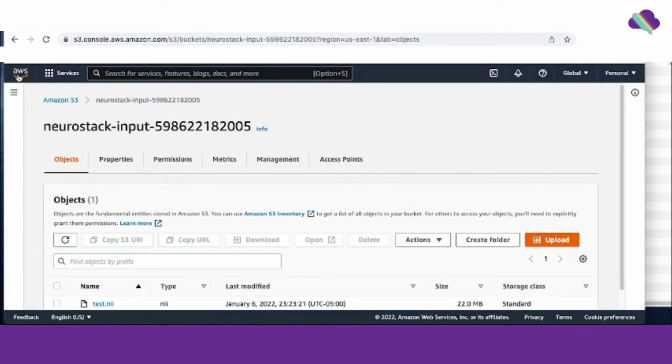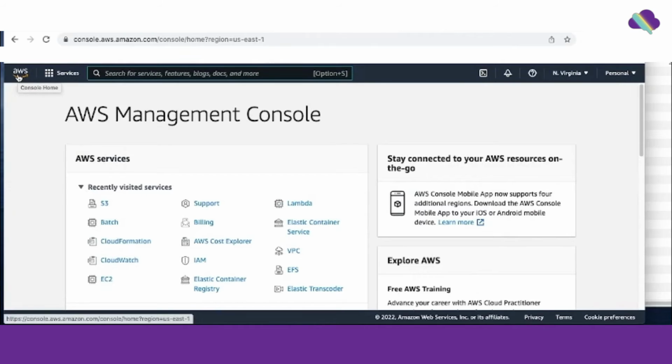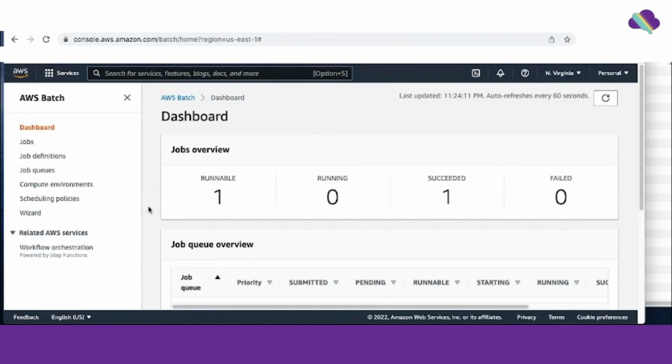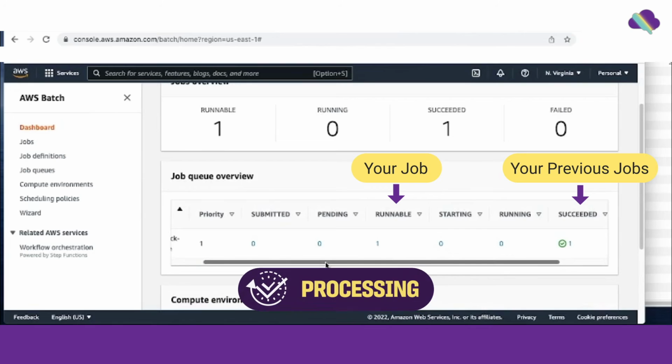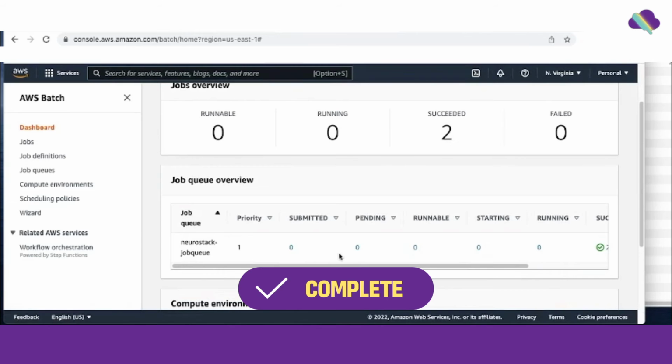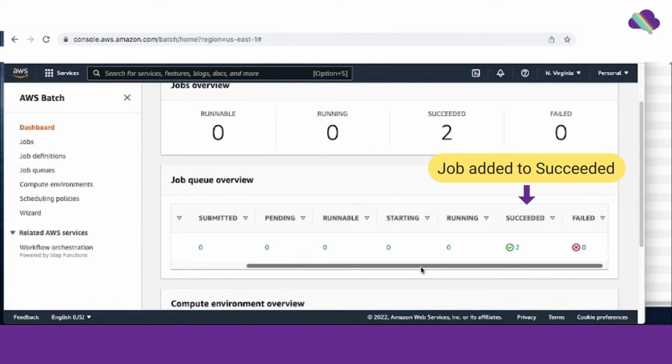In the meantime, let's watch our job status. We can do that by navigating to the AWS Batch console. The job will move from submitted to running. When it has finished running, it will either move to succeeded or failed. Great, we can see that our job succeeded.